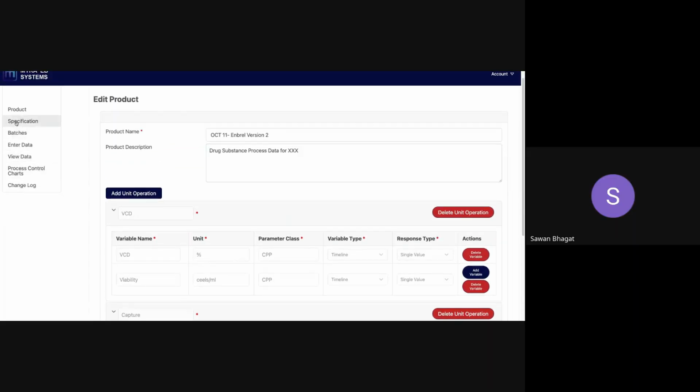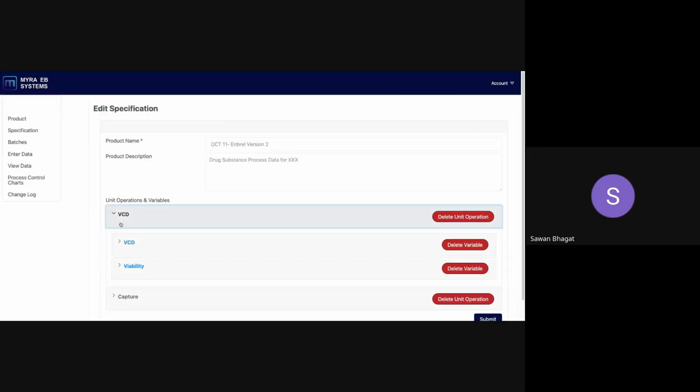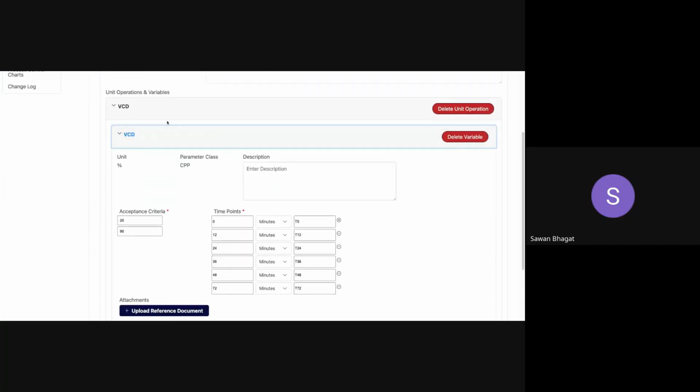Now I will go to the specification for this same product. We will follow this product so that we understand end to end how it works. So this is that product. Now edit specification. Here the user adds the acceptance criteria and other related details. So this VCD here is a single valued timeline variable, single response timeline. So we have an acceptance criteria, 20 being the minimum outcome and 90 being the maximum. The result between this will be considered as a positive or a happy or a pass case.